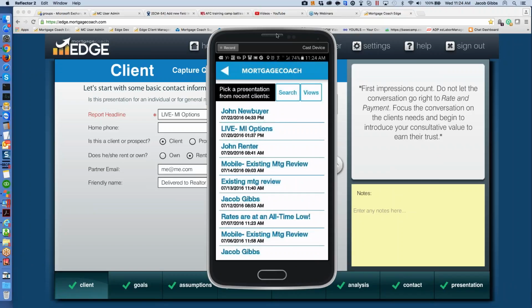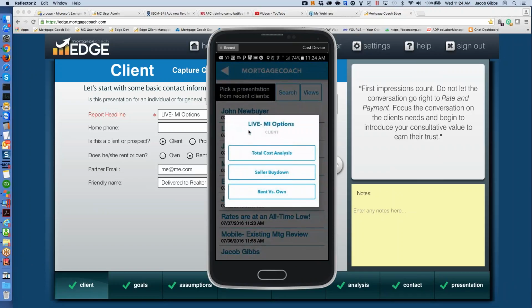So what you've got on the screen here is I'm in that same borrower list that I had before. And if I want to go in here and move the screen while I'm talking to my borrower, I can go in and select that borrower from my list. And I'm going to choose this Live MI Options one. And I actually did a rent versus own presentation for this guy. So I'm going to tap on rent versus own.